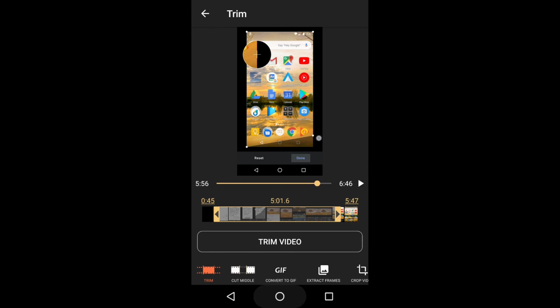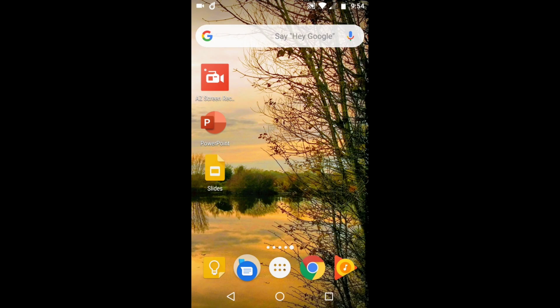So quite honestly, that is the concluding part to this Google Slides versus PowerPoint. Good luck with it, and have a great time presenting.